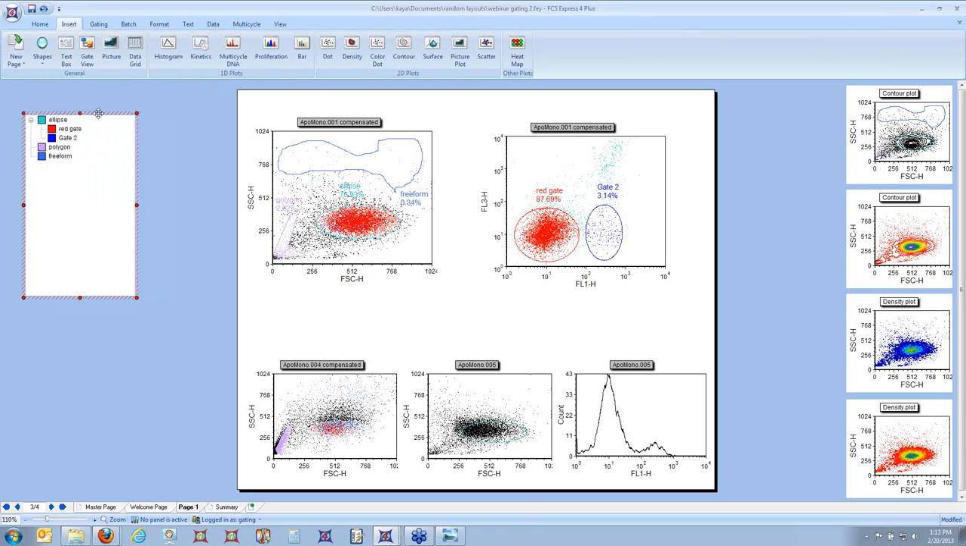Okay? Are there any questions about creating gates and changing hierarchies at this point? If there are, just go ahead and enter that into the questions and answer box. We'll be happy to respond to those.